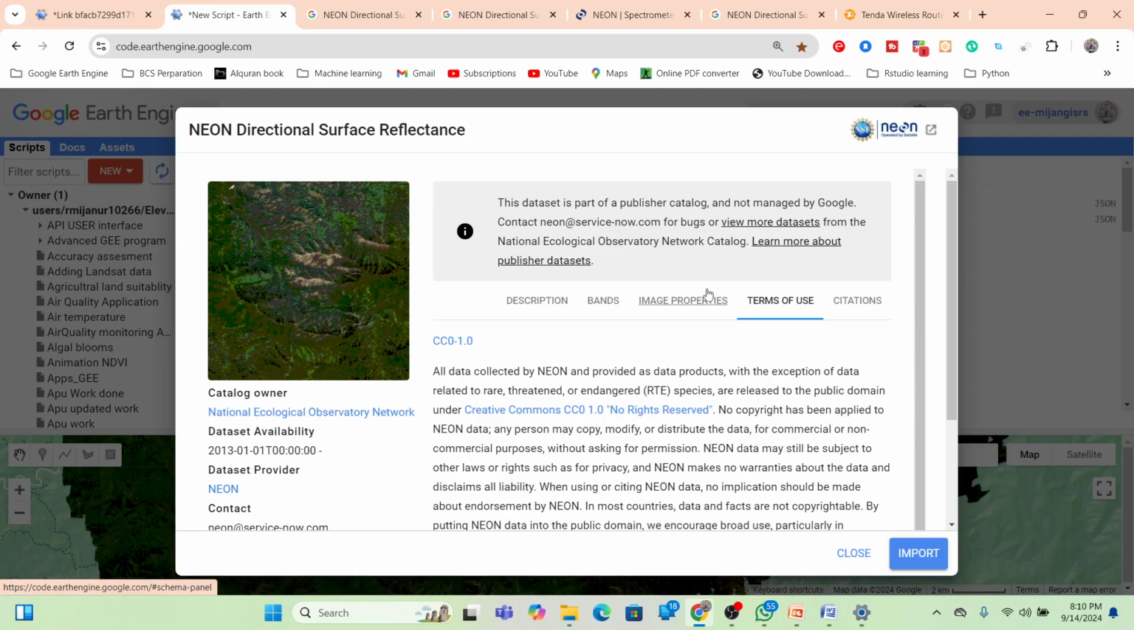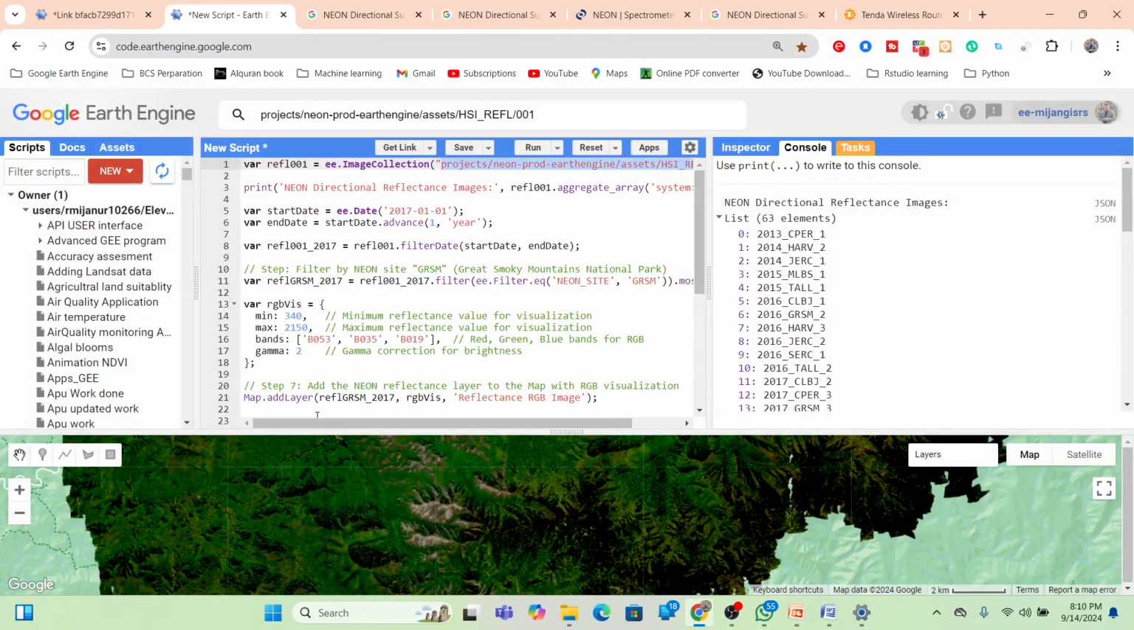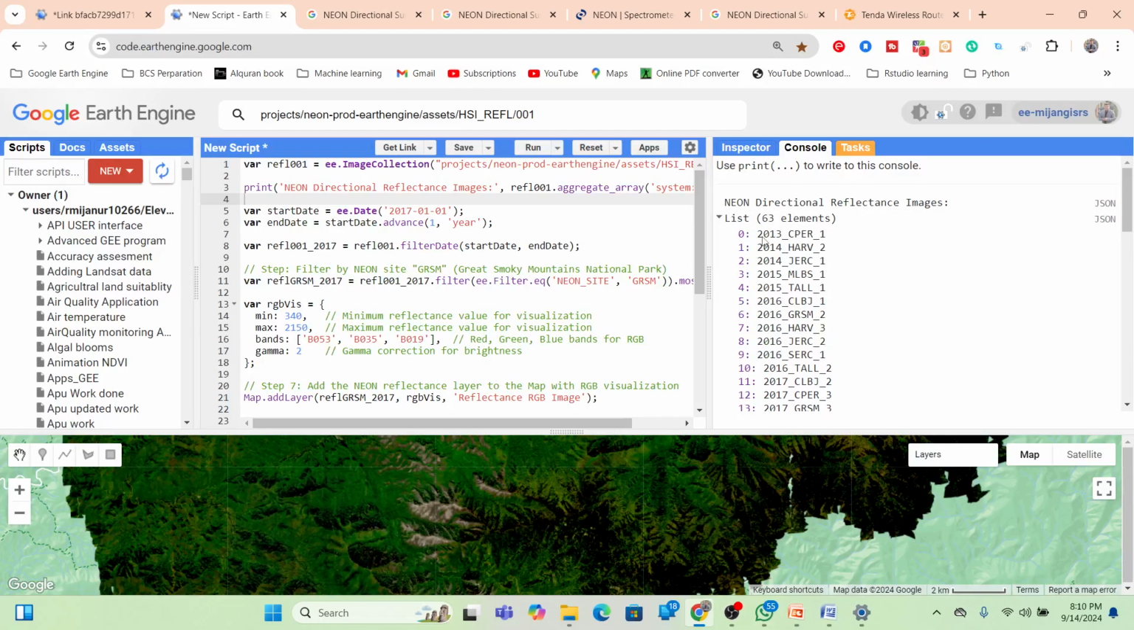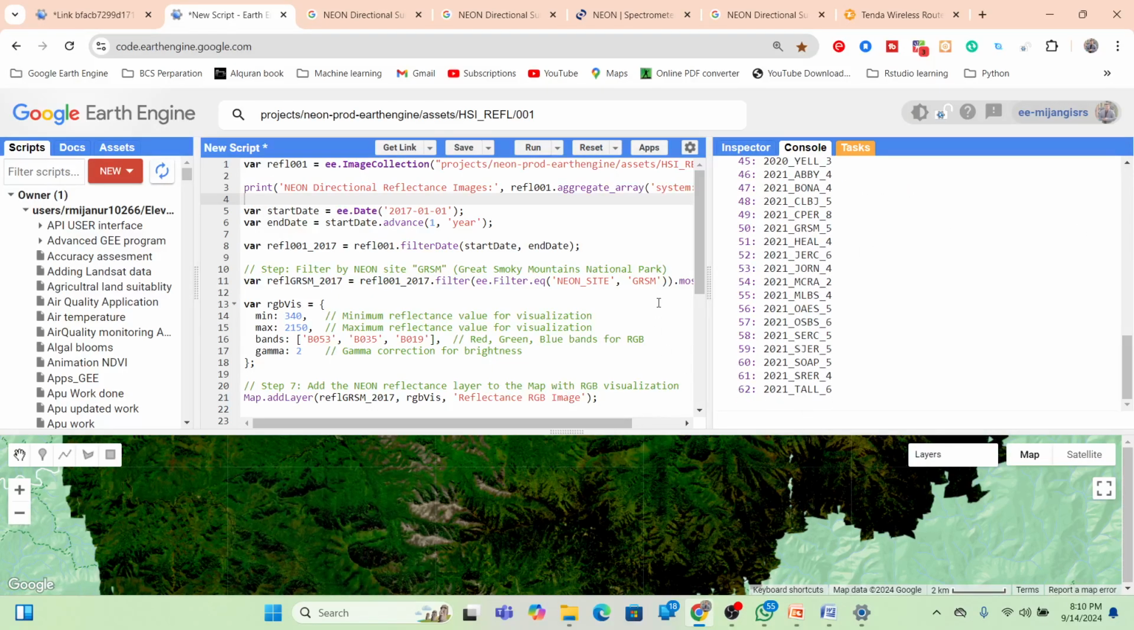Here you can see this is the data. I already imported this data in my code editor, and it's stored in this variable. We can get the NEON directional reflectance imagery. Here you can see different types of directional reflectance imagery, for 2013, 2014, and so on. I simply print it, and then we can get all of those things.